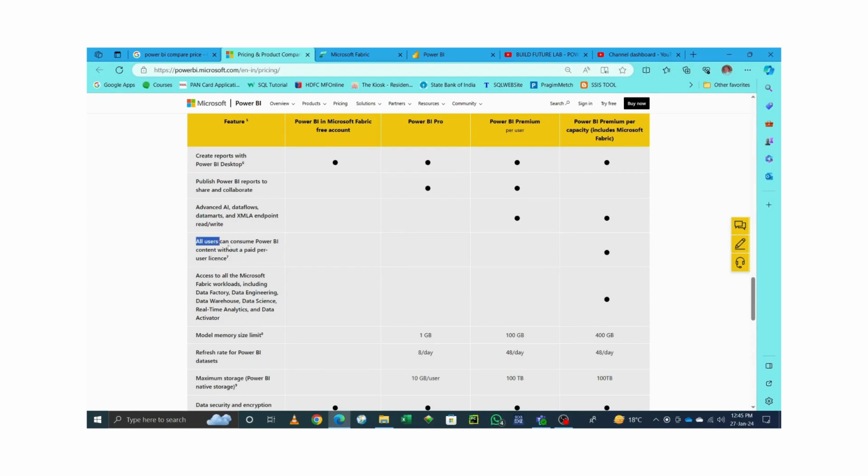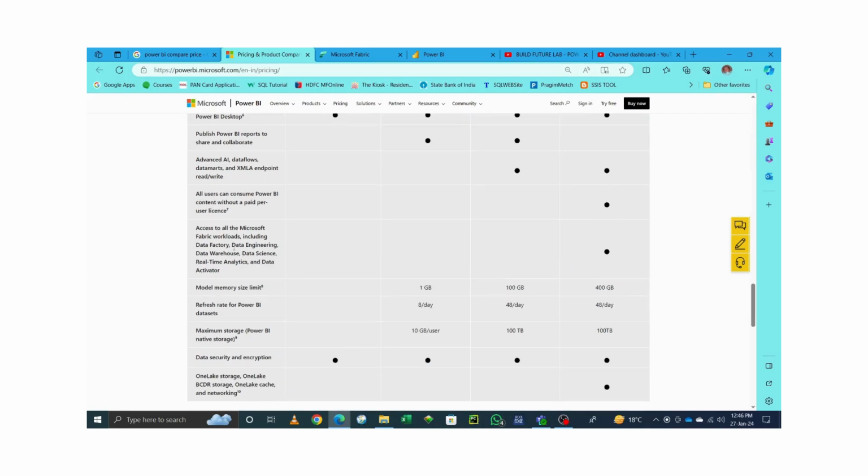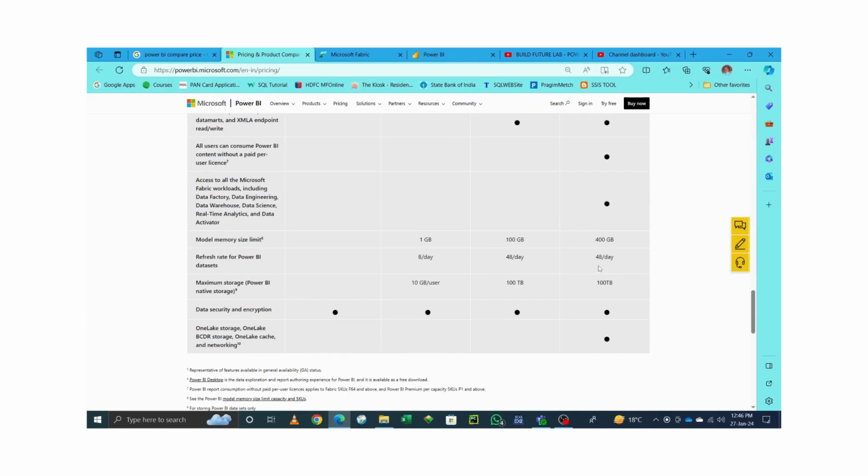Next we have the option called all users can consume Power BI without paid user licenses. That capacity is Premium only, because whenever you share the report with users, they at least need a free license, so it is assigned automatically by Premium. But here, we don't have that option. Access all Microsoft Fabric workloads, including Data Factory, Azure data engineering, data scientists, data warehouse, and real-time analytics, with Fabric including everything. That is the best part, I really like it.